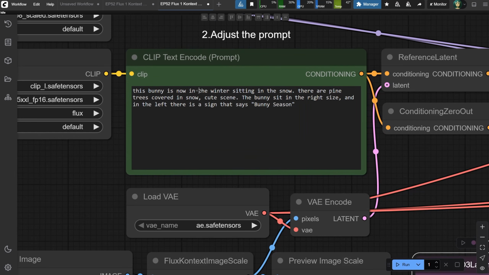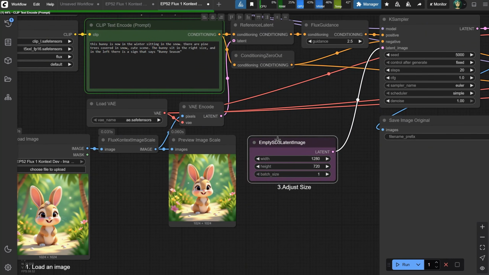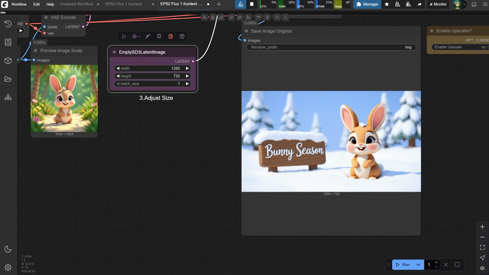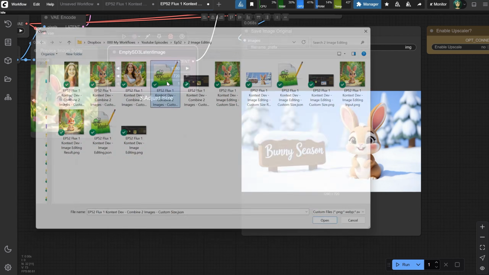So it's very useful. For example, if I say something like, this bunny is now in a winter setting in the snow, and I add maybe a sign with text on the left, I can control the size, and the result is this one. We get a similar bunny. It depends on your prompt and seed. Some seeds can look better than others, but in a few tries, you can get something close to what you need. But what if we want to combine two images into one?